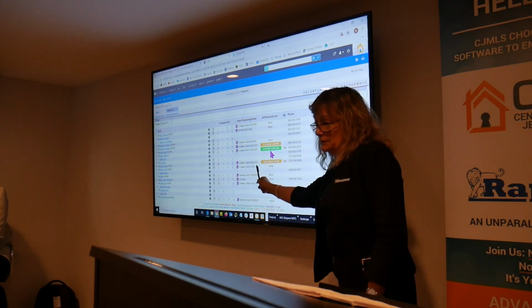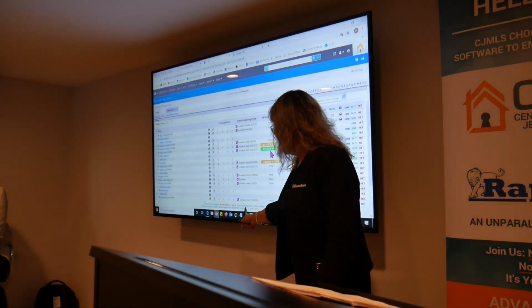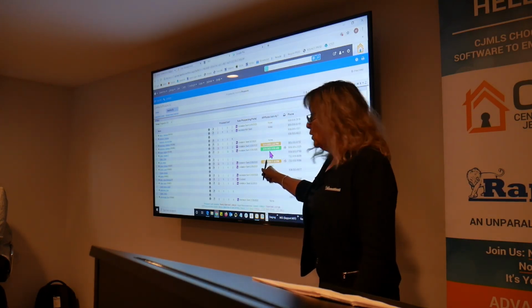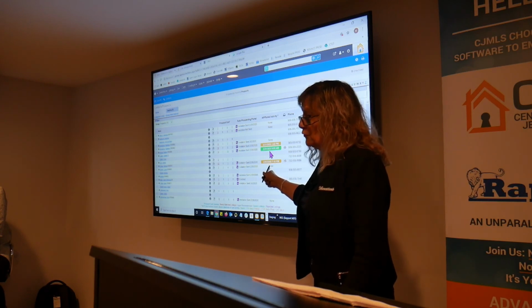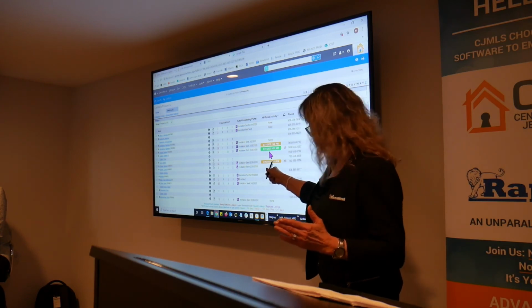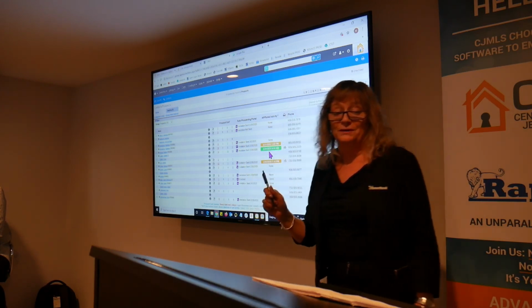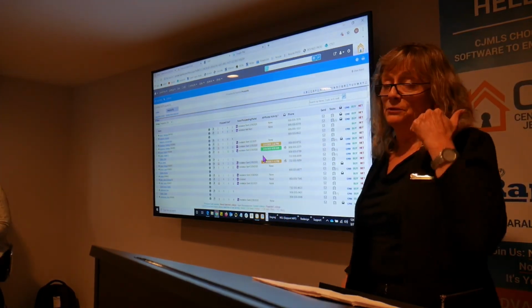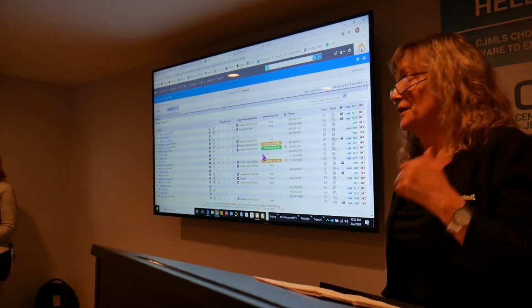If it's green, it means they've been in there at least once in the last 7 days. If it's yellow, the last time they were in there was over a week ago, but less than a month ago. And if it's red, they have not been in there for over 31 days. So when you see red, you probably should get on the phone to them because they're not looking at their client portal.